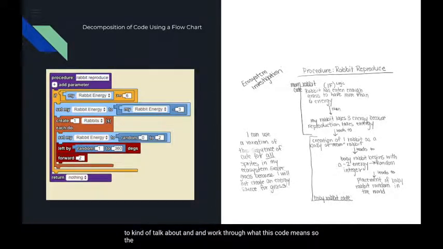So the procedure is rabbit reproduction, and there are two things this code does within the world. You can see those in brackets. So we have what the mom rabbit does, and then if the mom rabbit meets those specific conditionals, then it goes down to the baby rabbit code.